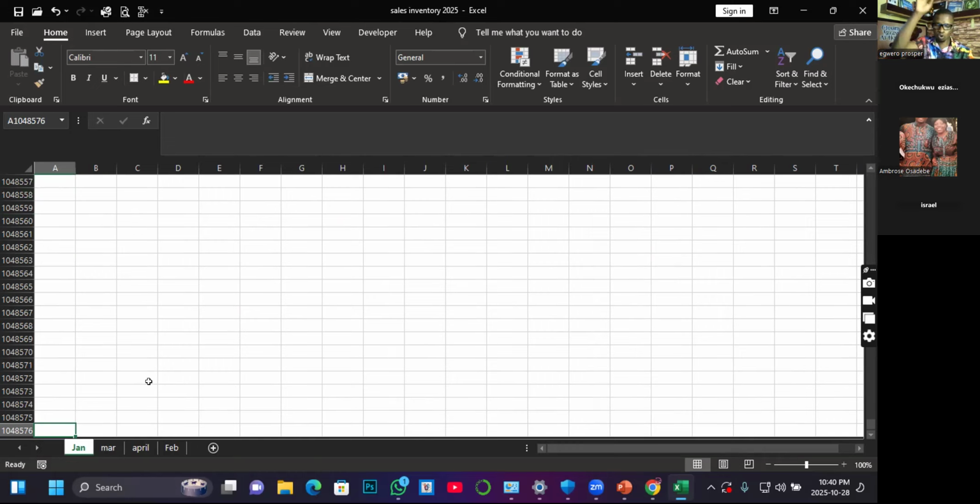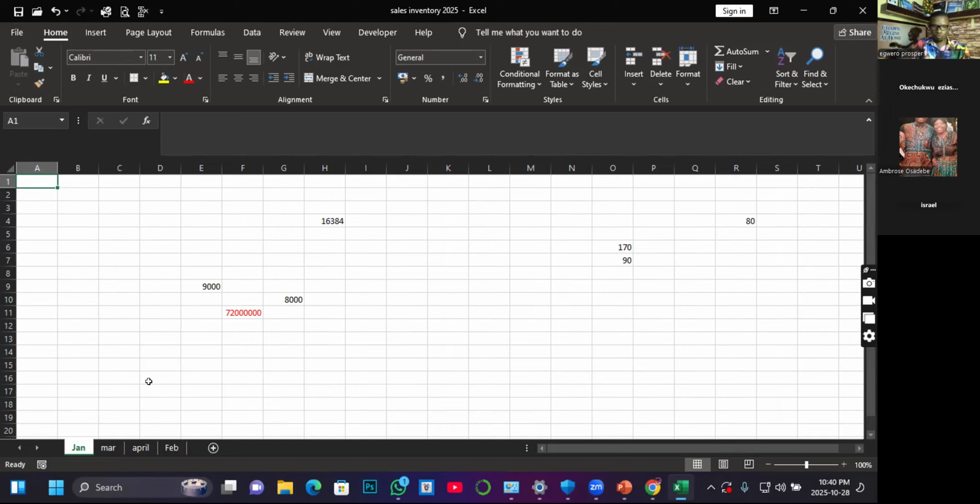1,048,576. If I want to go back, hold down the Control button, then press the what? The up arrow button. So that is how you can jump from the first row to the last row, and also from the first column to the last column.